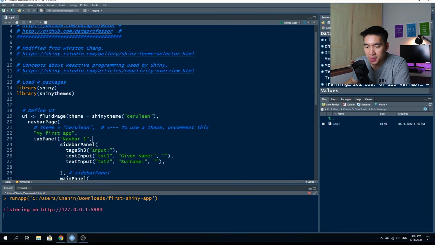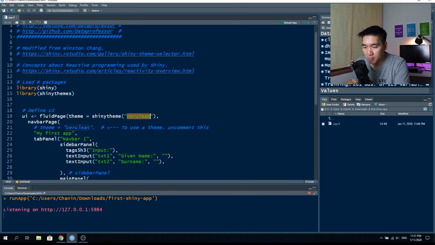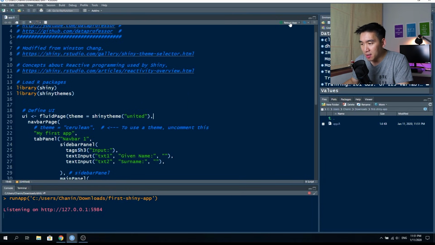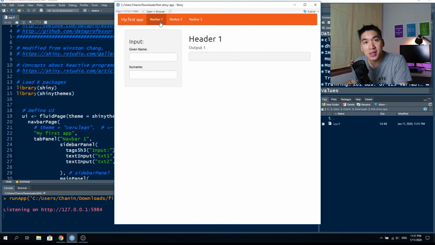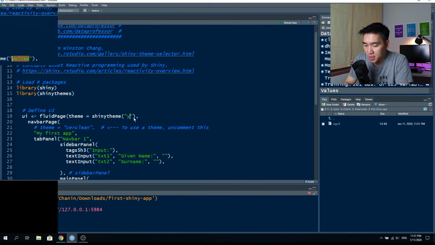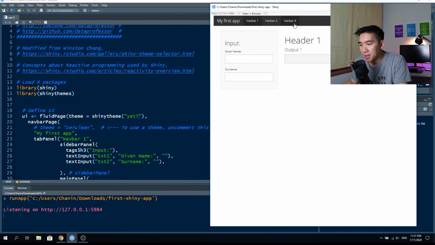Here, inside the fluidPage tag, it's using the theme argument, and it's telling it that we want to use the cerulean theme. The cerulean theme is the blue theme that you've seen a moment ago. Let's say that I want to change it to United. I need to save it first, and then I click on reload, and it changes to United. Now I want to change to, let's say, Yeti. Save it, and then it becomes the Yeti theme.